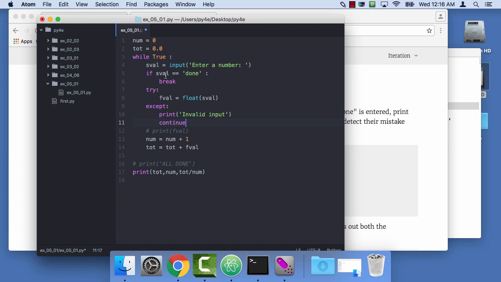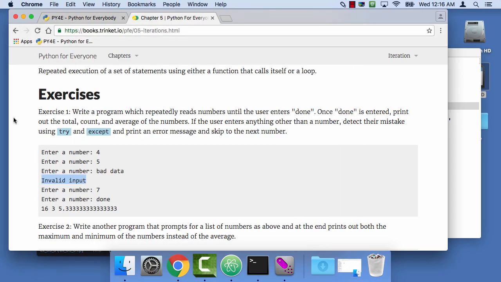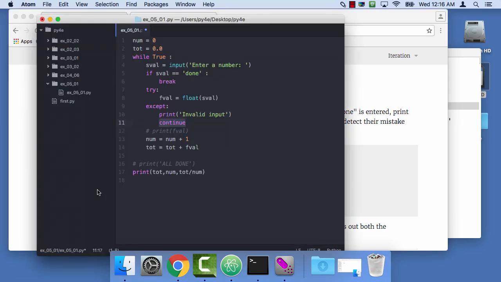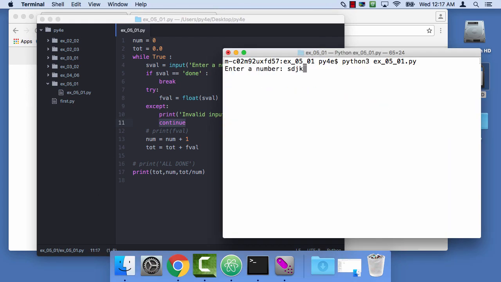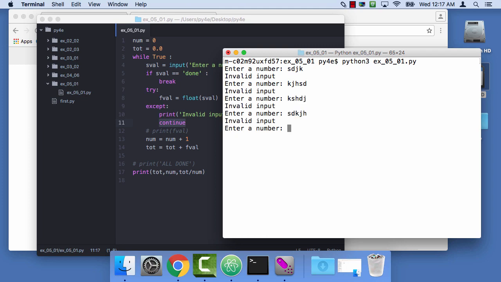So in this code, we're using both the break to say, if I'm all done, break, and if I have a problem, I'll print a message out, and then I'll say continue. So the continue basically says go back up to the top. So that is how, when we enter some bad data, we print an invalid input, and without adding anything new, you go back up to the top and enter a second thing.